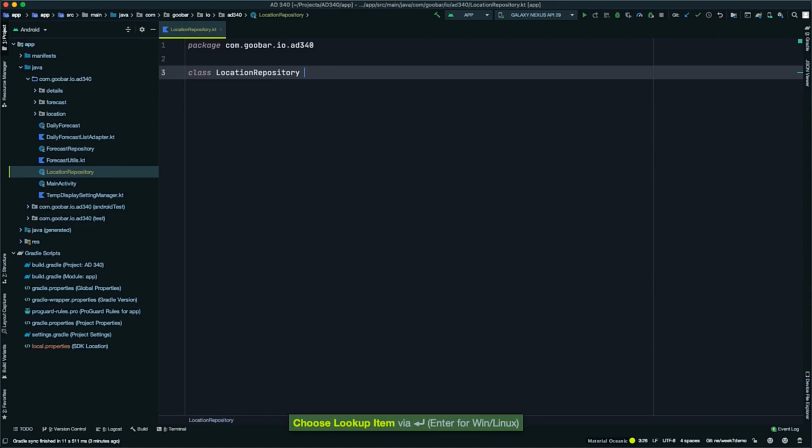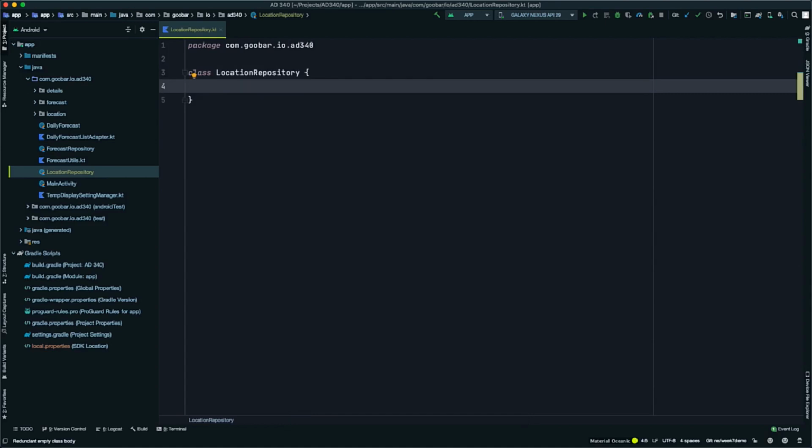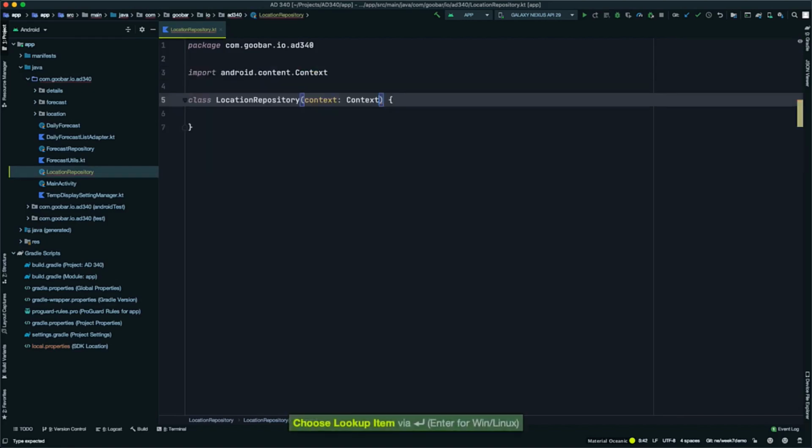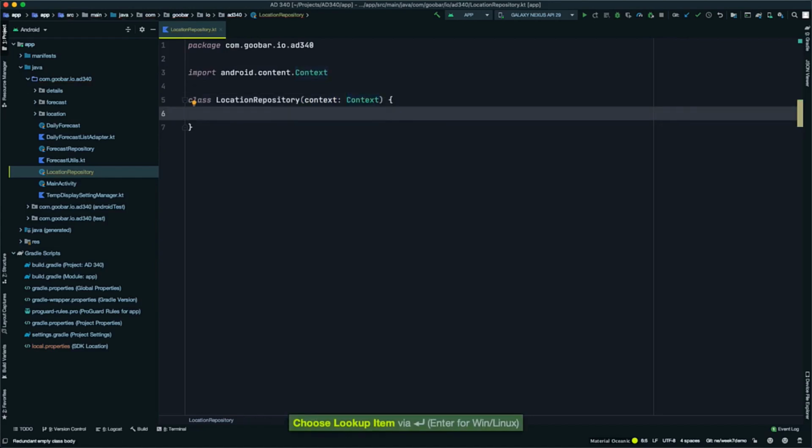For saving of the zip code, we're going to use shared preferences once again. So to do that, we will first need to make sure that our class takes a reference to a context, because as you remember from our previous implementation with shared preferences, you need a context to get access to the shared preferences. Next, we're going to create a property to store those preferences.